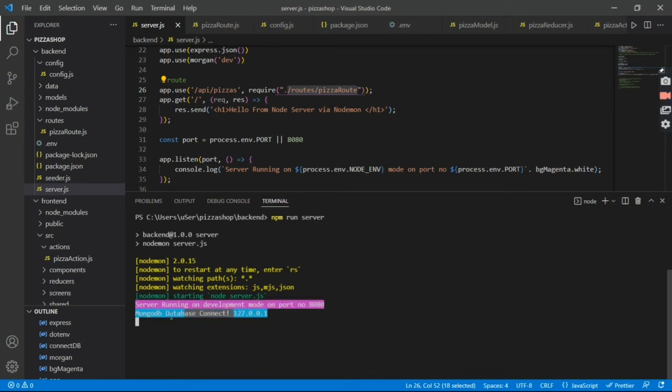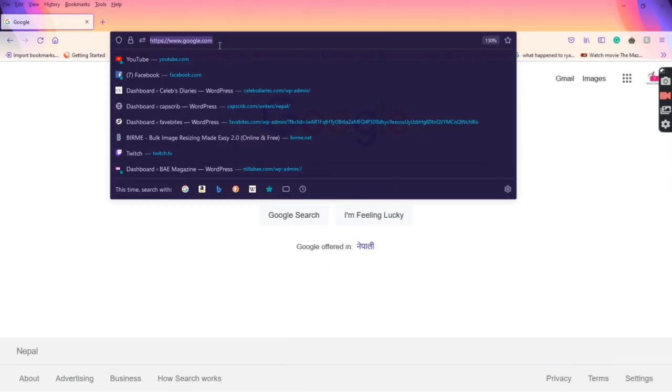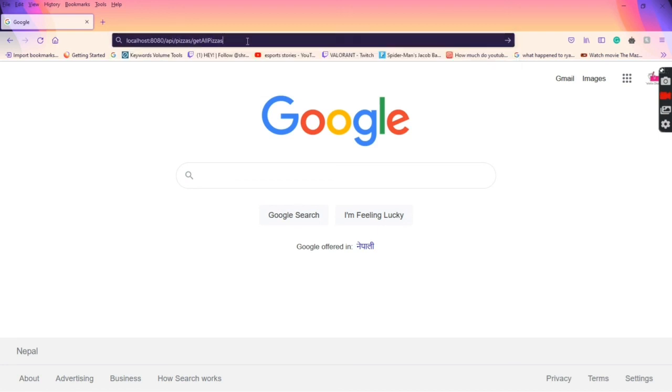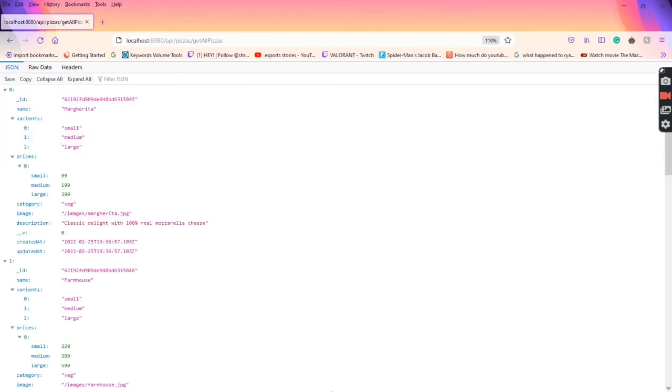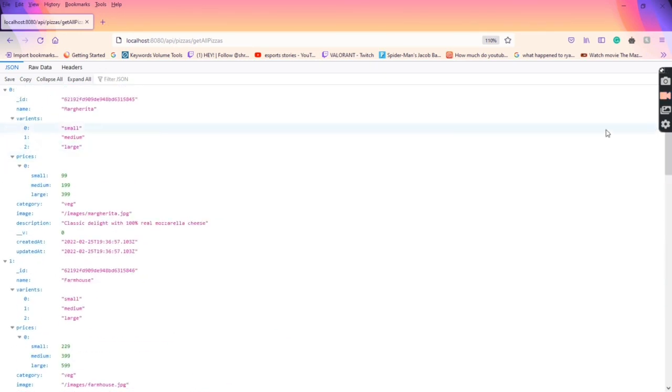This database is connected, the server is running. So following, we will be now checking with the URL given below on the VS Code. So this is the URL link. So yes, the data has been successfully inserted on our backend. Thank you.